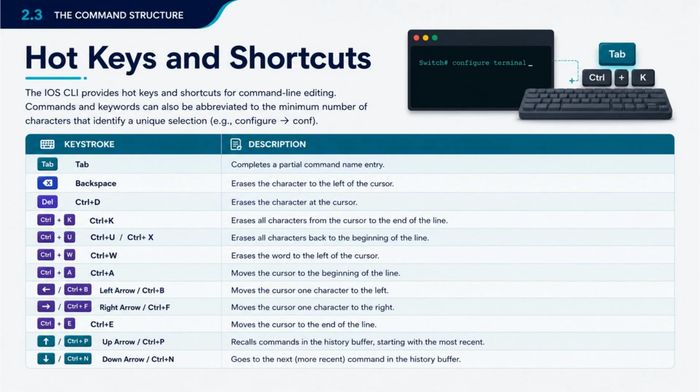Hotkeys and abbreviations speed up real CLI work. Tab completes a command. Ctrl+A jumps to line start. Ctrl+E to line end. Arrow keys recall command history. Mention that commands can be abbreviated to the shortest unique string, like conf for configure. This is what experienced admins actually type.